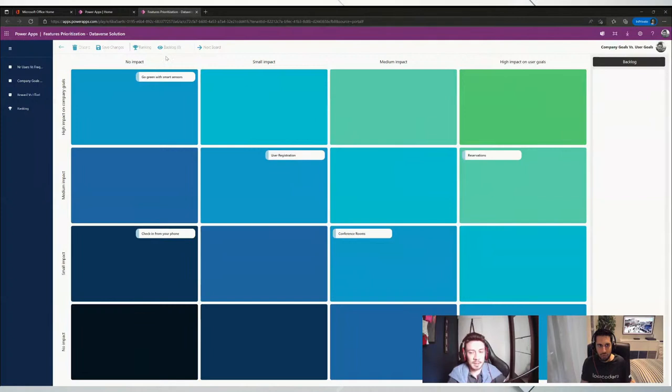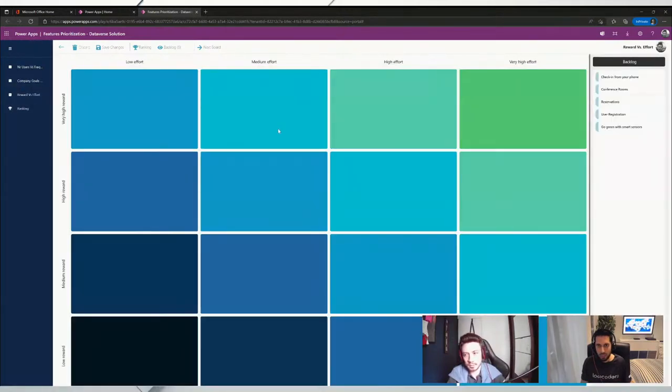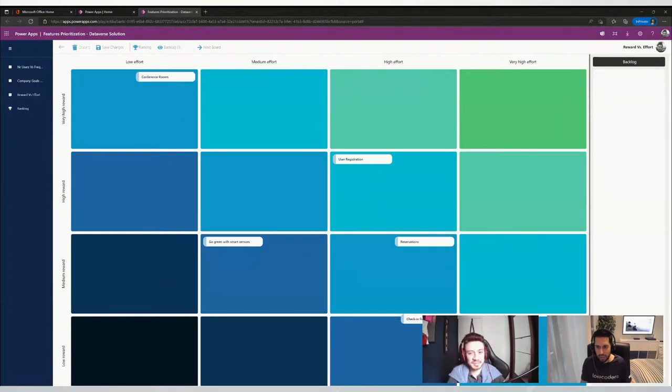Yeah. So let's move on to our final board. And this is perhaps the most interesting one, where we look at how much effort it's going to take to build a feature versus what the reward is on that. So again, this is moving things around, which I'm not going to take too seriously at the moment. And we will ultimately go through to our ranking.